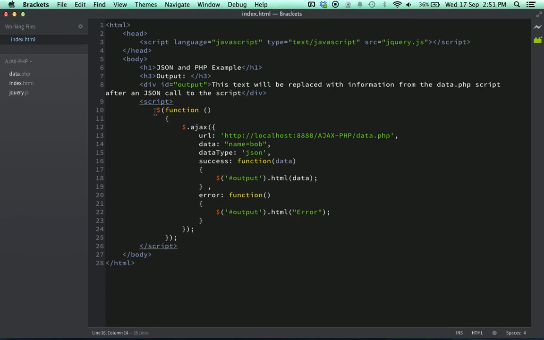Now what we have here is a jQuery function. The jQuery function is making an AJAX call, and it's making a call to a URL, and the URL lives on my localhost. It's a PHP script that lives on my localhost server. Because this is a Mac and I'm using the MAMP server, it's localhost colon 8888. That's the default port for the localhost. Now, what I'm doing in the next line is sending data to that URL, and the data states name is equal to Bob.